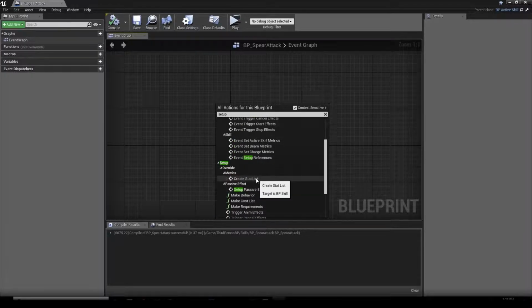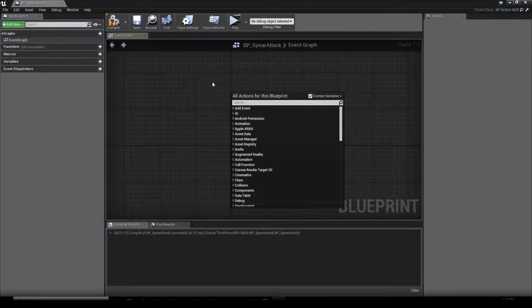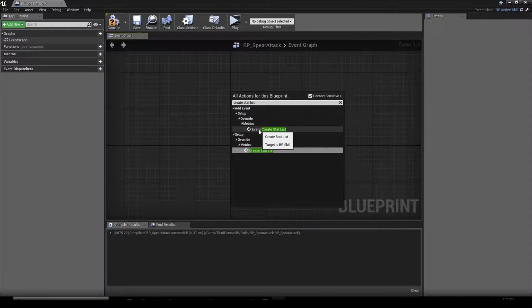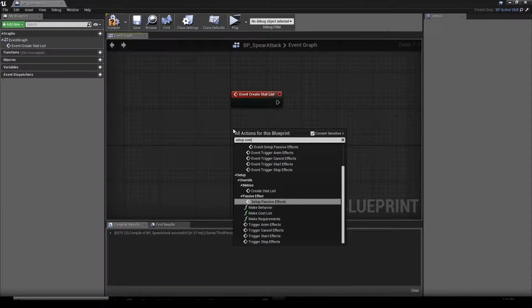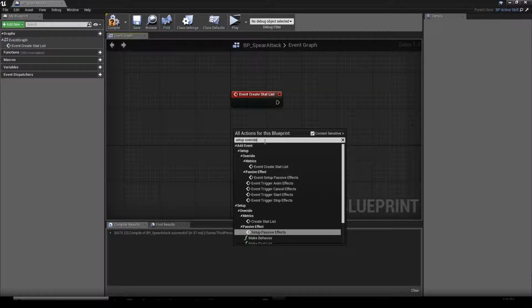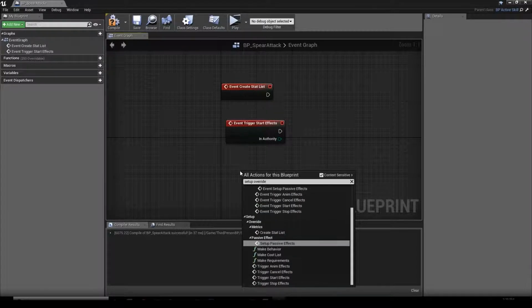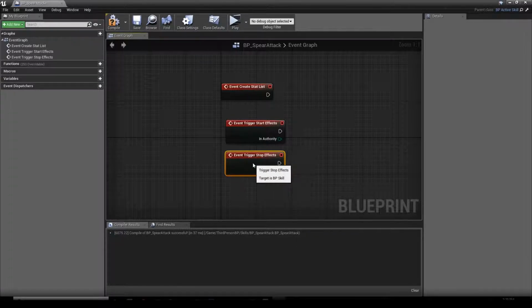We want to create stat list. We actually want to override that, so we're going to look for create stat list and click that. We're going to right click once again and type in setup override. This time we're going to go all the way to the top of our list and look for trigger start effects. We're going to right click once again, type in setup override, trigger stop effects, like this.